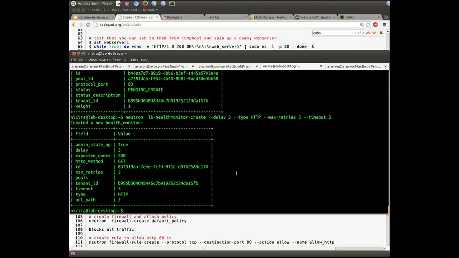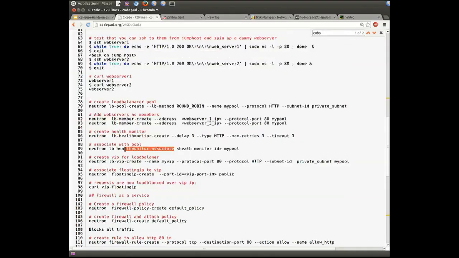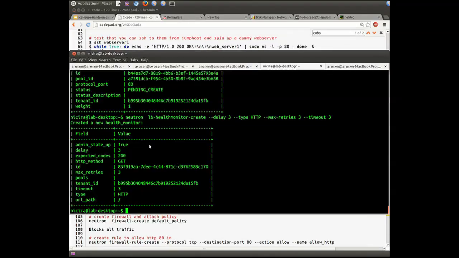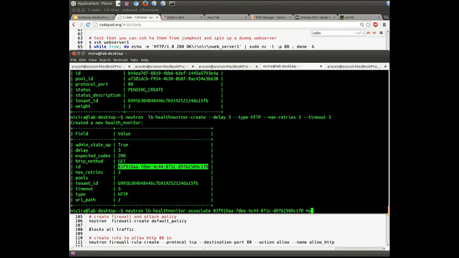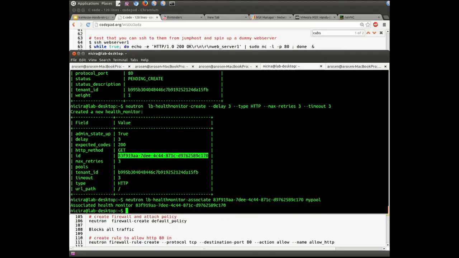So this goes ahead and creates the health monitor. And after creating the health monitor, we need to associate that with the pool that you created. So in order to do that, you need to copy the ID of the health monitor here and issue this command. So right now, I have a load balancer that has 2 members of it, and then a health check that's associated with the pool.